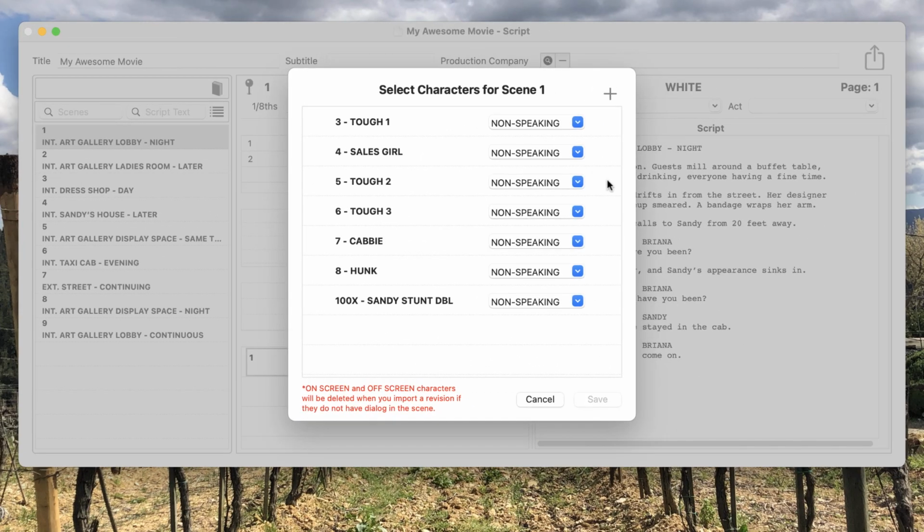A list of all of the characters not already in the scene is presented. Notice the drop-down has non-speaking pre-selected. Whenever you add a character that has no dialogue, be sure to add them as non-speaking. If you add them as on-screen or off-screen, then import a revision, and you do not have dialogue, they will be removed from the scene. Non-speaking is the way to keep them in the scene when importing revisions.